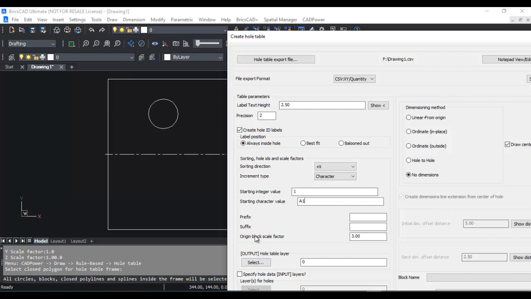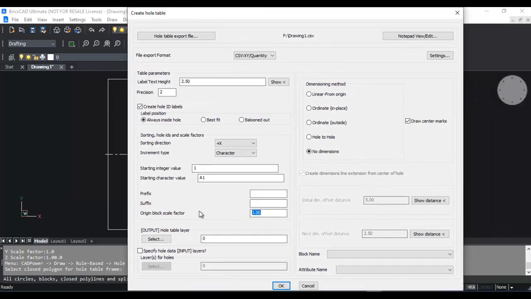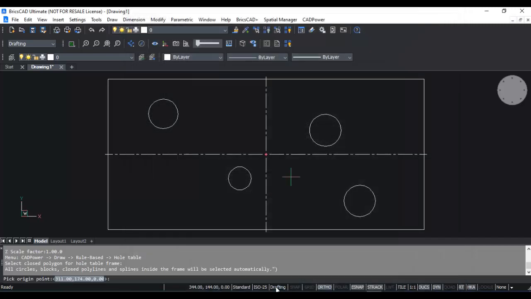There is a block which is used for the origin indicator, and you can specify a scale factor of that. So I'll just put it as 3 here. There are, like I said, a lot of other parameters. You can leave them as they are for now. The one other parameter I changed is the export file. So I've chosen it to my F drive. So it creates a CSV file there. Now I'm going to click OK.